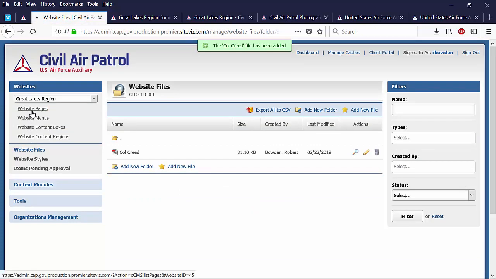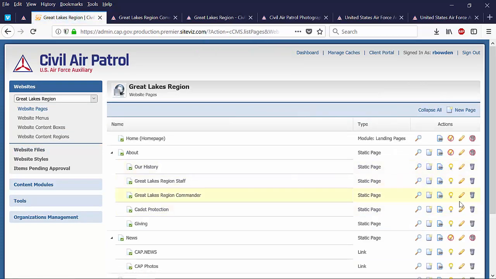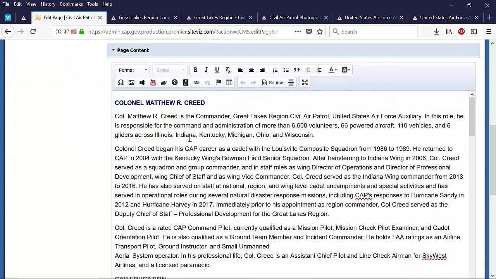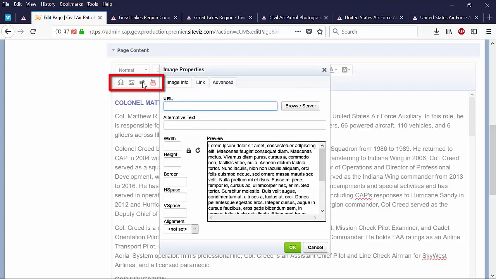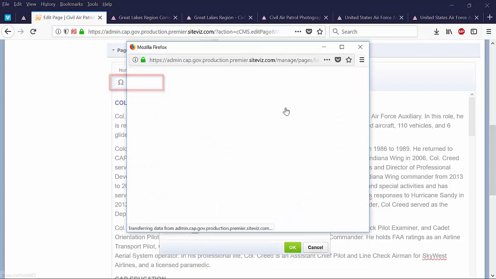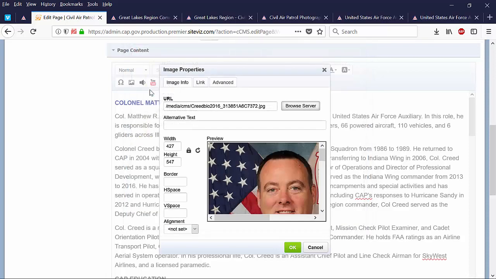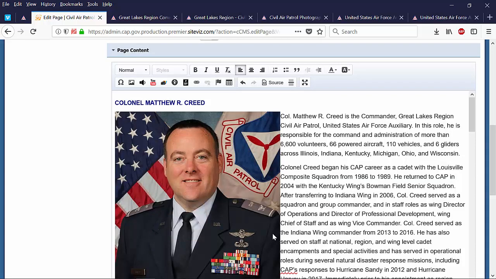Now I'm going to come back to my page, Great Lakes Region Commander. I'm going to click the pencil button to edit it. And I'm going to go ahead and input his picture here. So I'm going to click on Image. I need to now find that image. So GLR 001, Colonel Creed. So there he is, looking great. I can set my alignment, so I want to align left in the screen. I'm going to click OK.